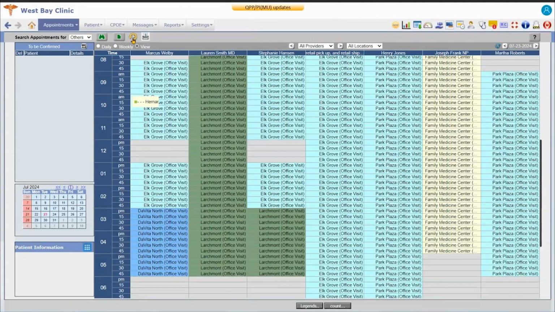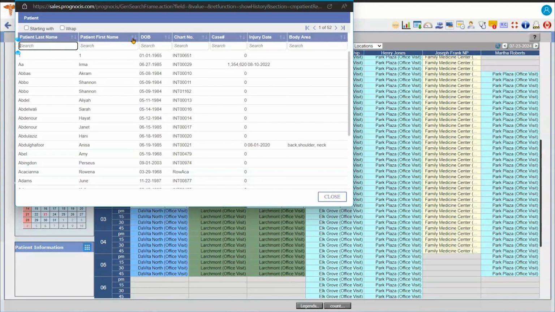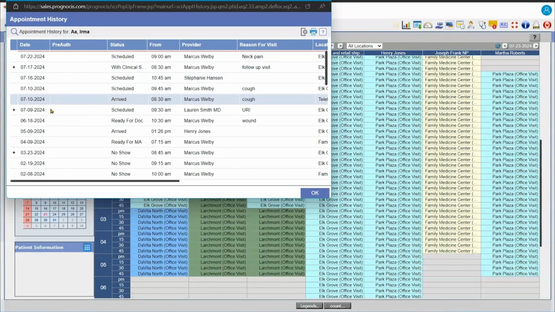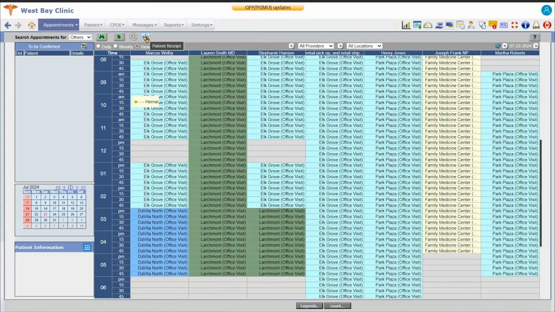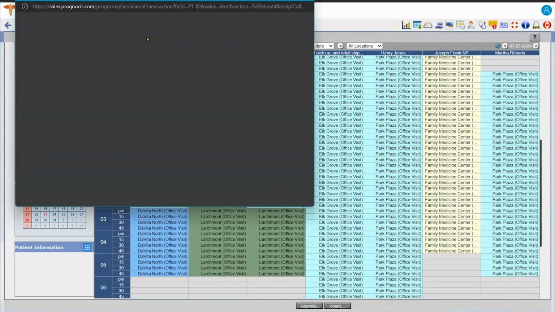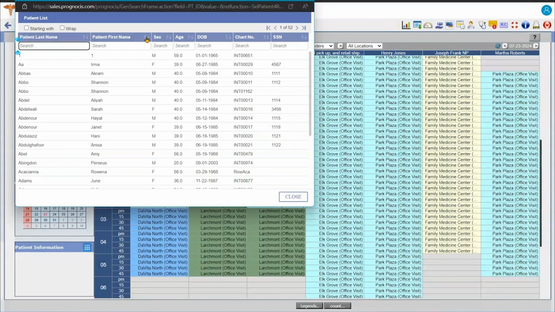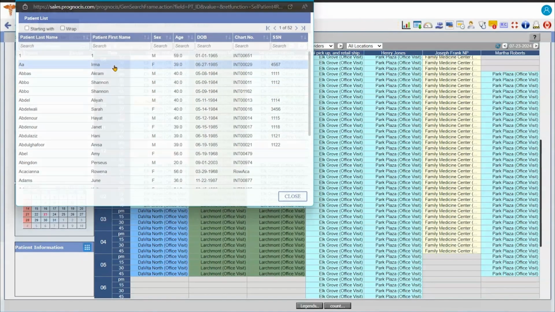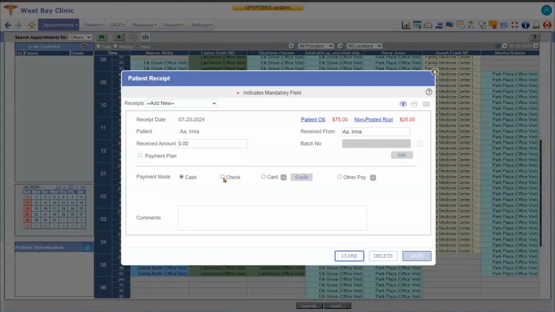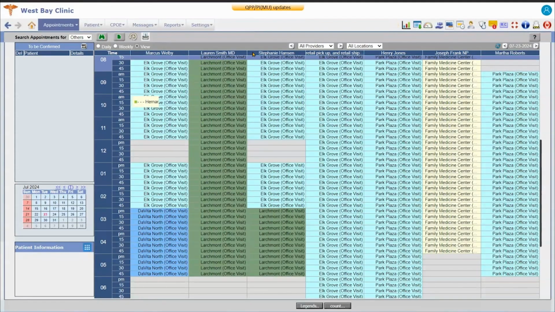Here we have the appointment history button, which is going to show you all your patients and all the history of all their appointments. Here we have a patient receipt. Patient receipts are for those patients who do not have an appointment today, but stop by to make a payment. So you can take their payment and then print them out a receipt from here.